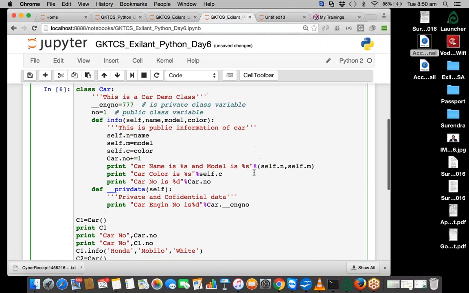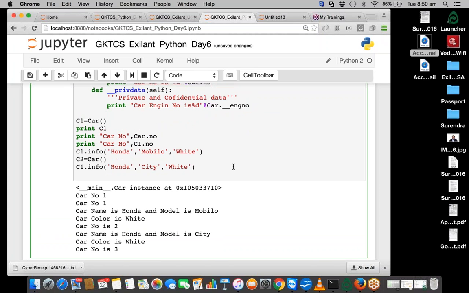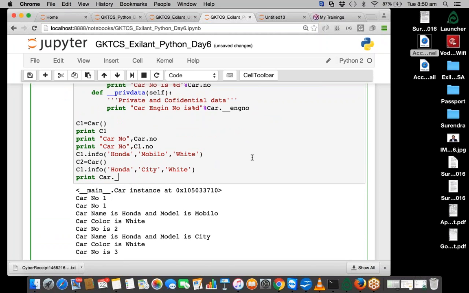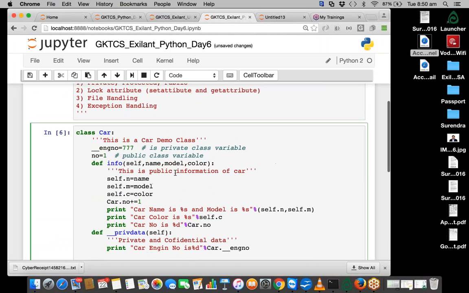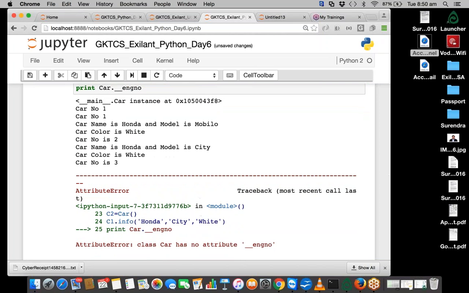Now let us test the special thing here, that is the private data. So for public data we didn't find any problem. Now print car dot, I'm just trying to access the engine number here. So generally we do it this way, and see what happened. ENGNO, you can see this is my engine number. So I'm just doing that, and see what happens as soon as I'm trying to print the engine number by the car name itself. Let's see what it is saying.